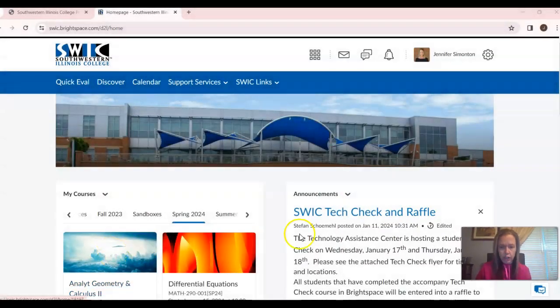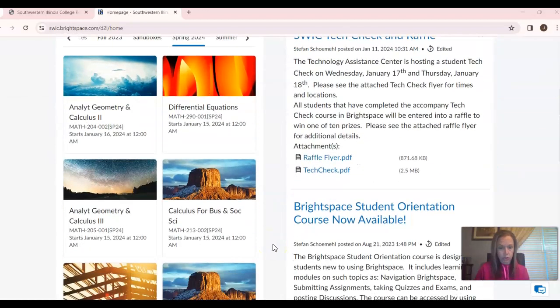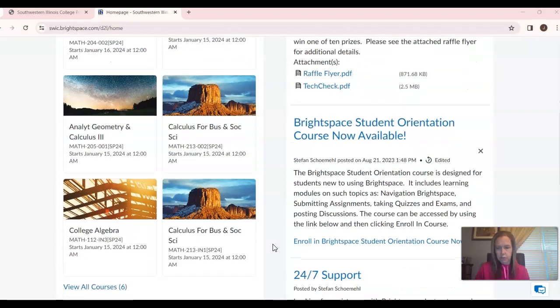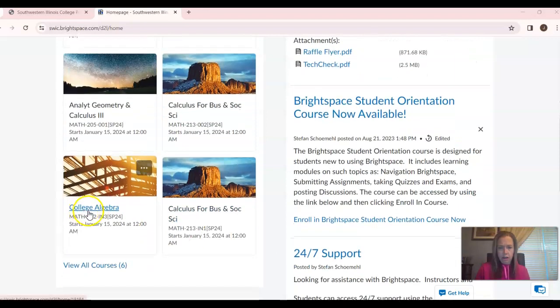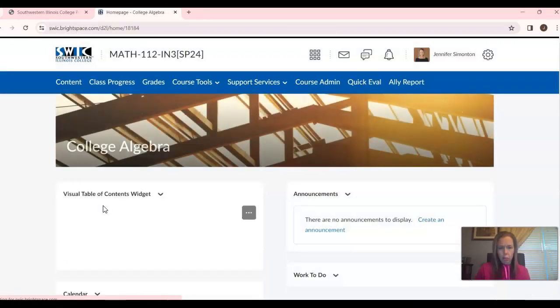All right, so first thing that I'm going to show you here, you need to log into your Brightspace. And you'll see something similar to this, and then you should have listed all of your courses that you are enrolled in for this semester. So our course is College Algebra 112 IN3, right? So you're going to click on that to open everything up.